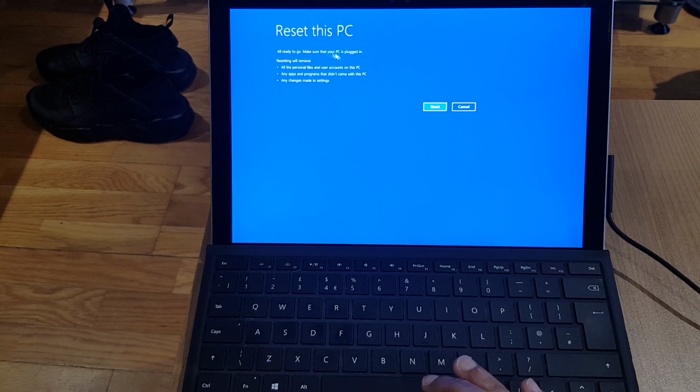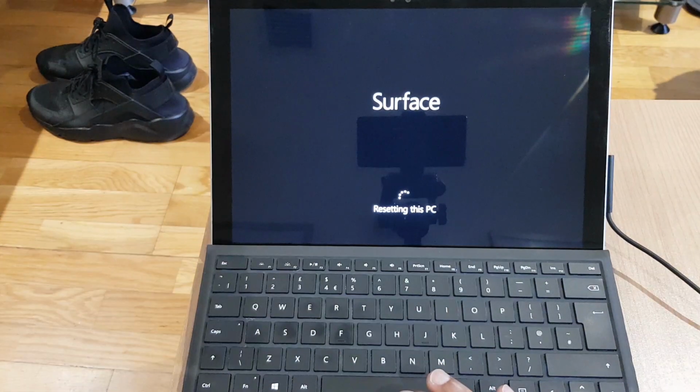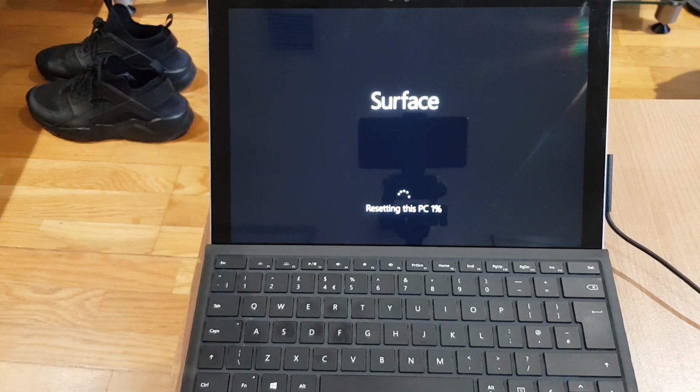All ready to go, make sure that your PC is plugged in. Resetting will remove all the personal files and user accounts, that's the key thing for us, on this PC. Any apps and programs that didn't come with this PC, any changes made to settings. So as long as you're comfortable with that, click reset. And this will begin the process of resetting this PC. Now this may take around 10-15 minutes.